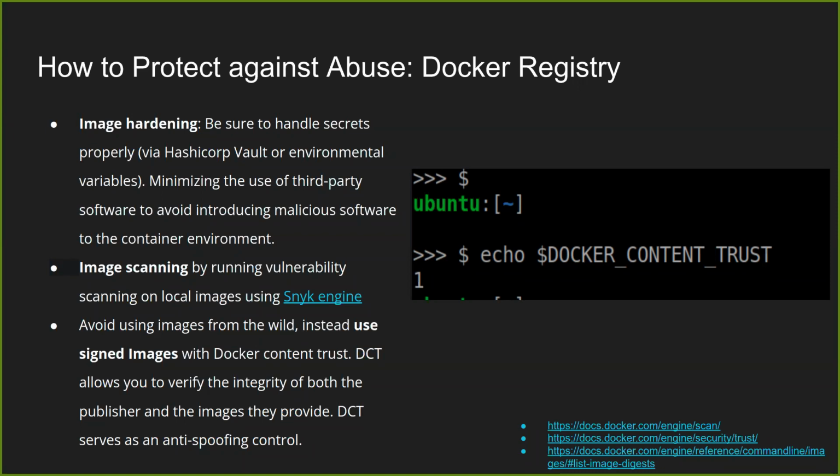You can enable it by updating this variable and setting it to 1. This then tells Docker to only download verified images from the publisher. And DCT just serves as an anti-spoofing control. As I mentioned, you are welcome to check this link for more.